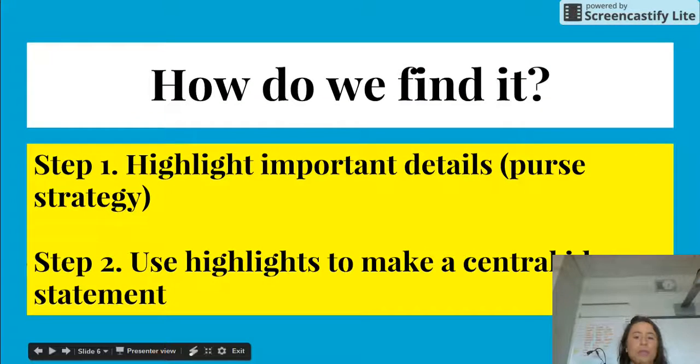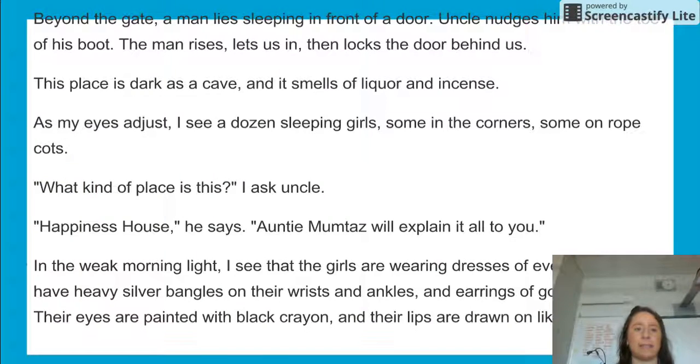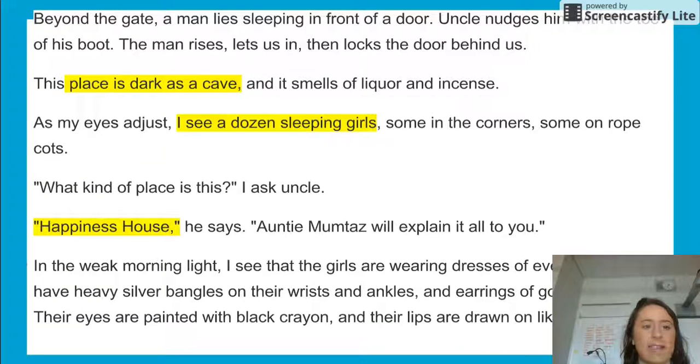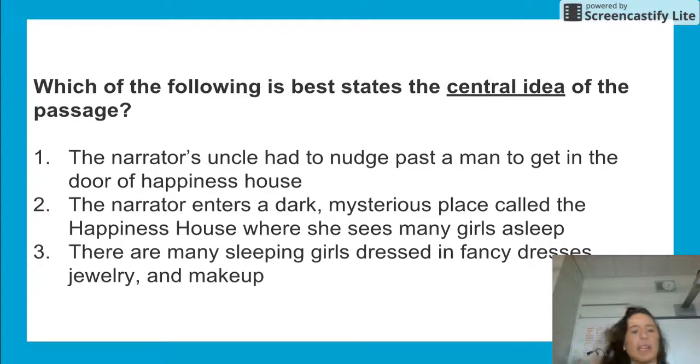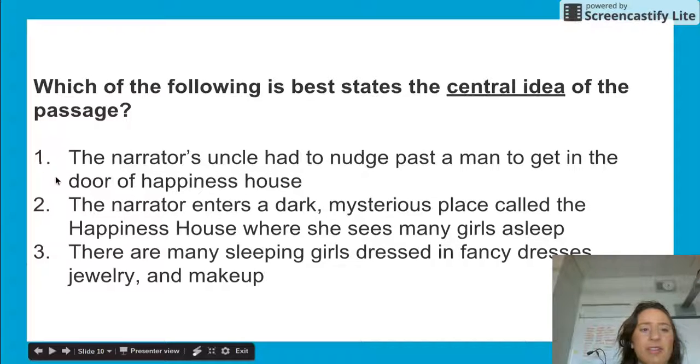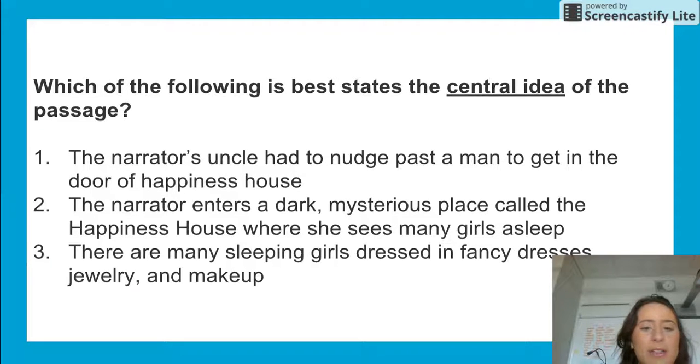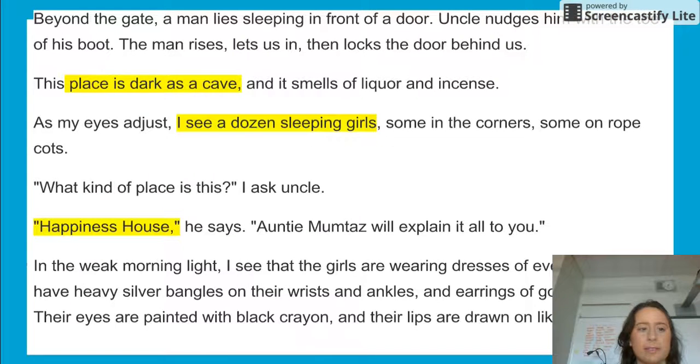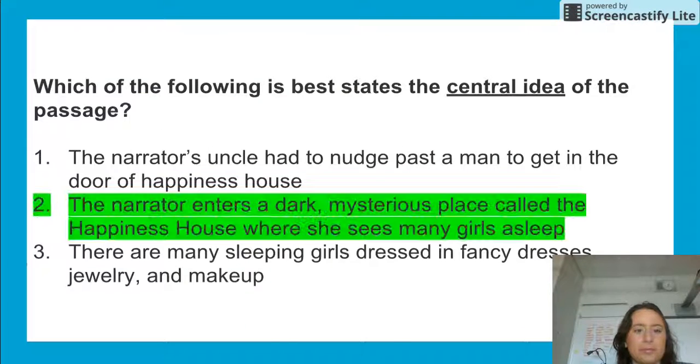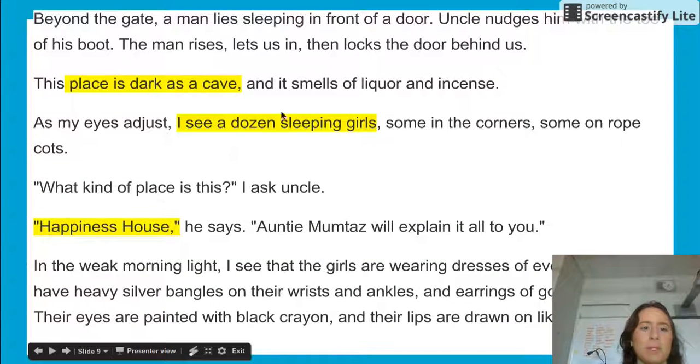Step 2 is to use the highlights to now make a central idea statement. So what is the central idea of this text? So what do you think is the central idea of that passage? A, the narrator's uncle had to nudge past a man to get in the door of the happiness house. Or 2, the narrator enters a dark, mysterious place called the happiness house where she sees many girls asleep. 3, there are many sleeping girls dressed in fancy dresses, jewelry, and makeup. Which do you think it is? Use these highlights to make a central idea statement. Good, it is this because we have the dark, mysterious place, happiness house, and many girls asleep, just like we had in here.